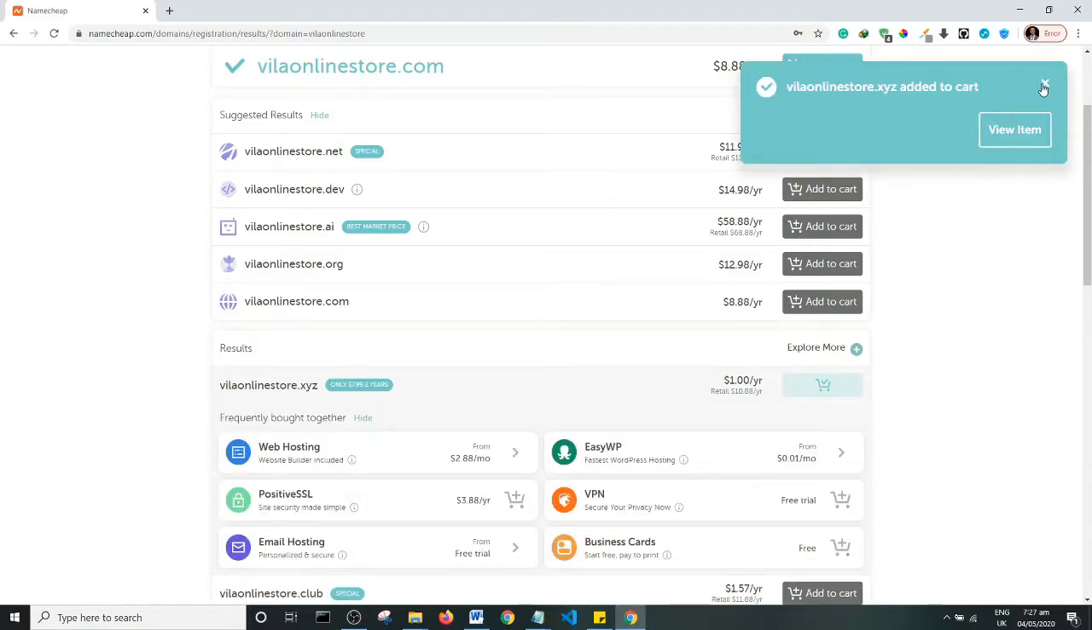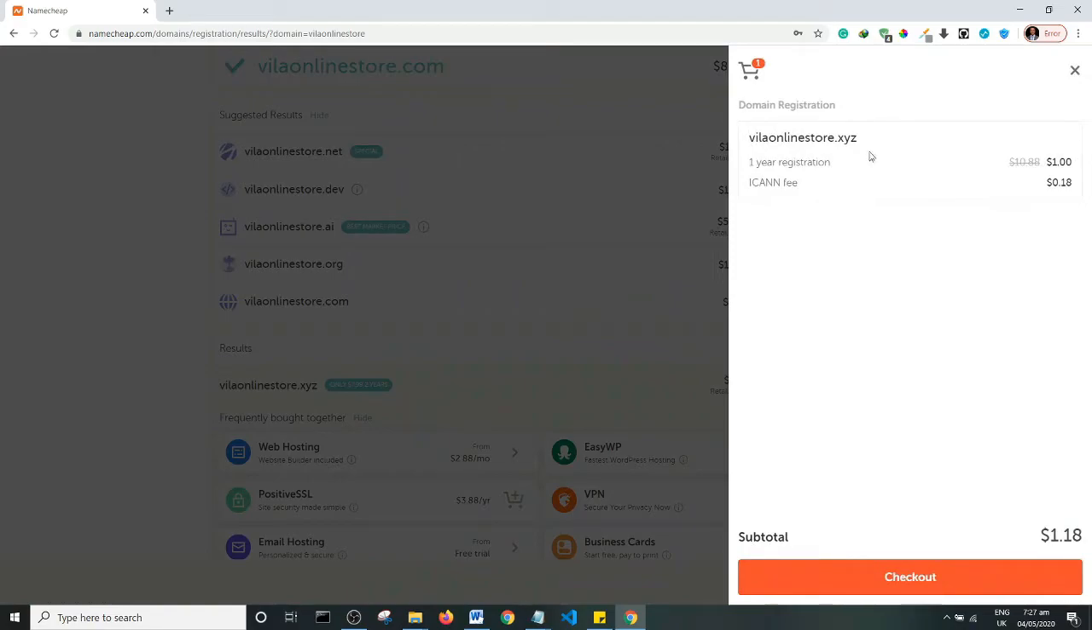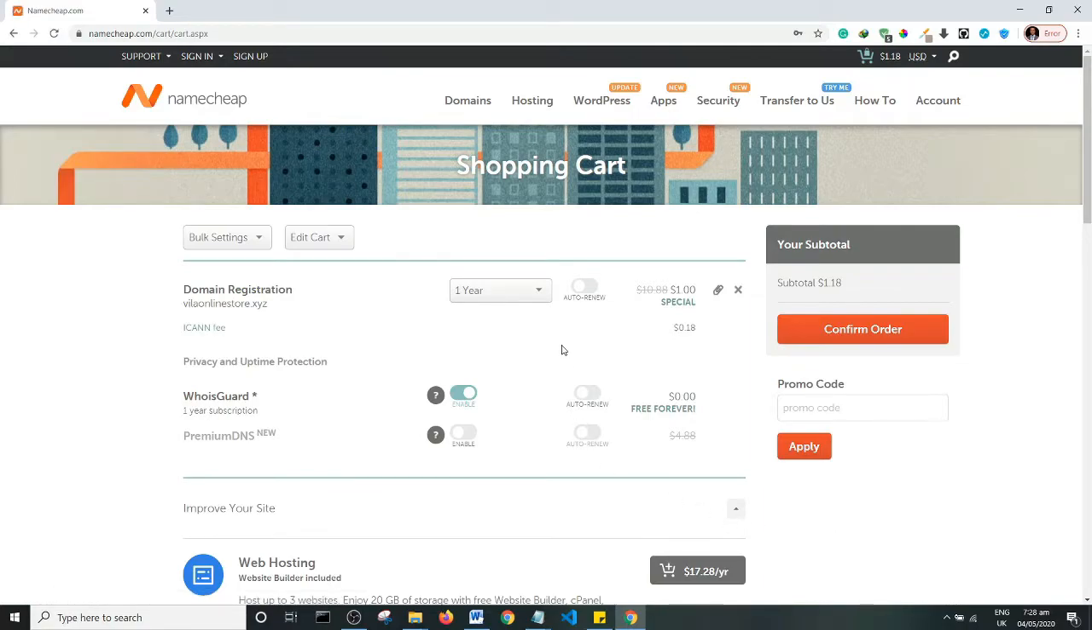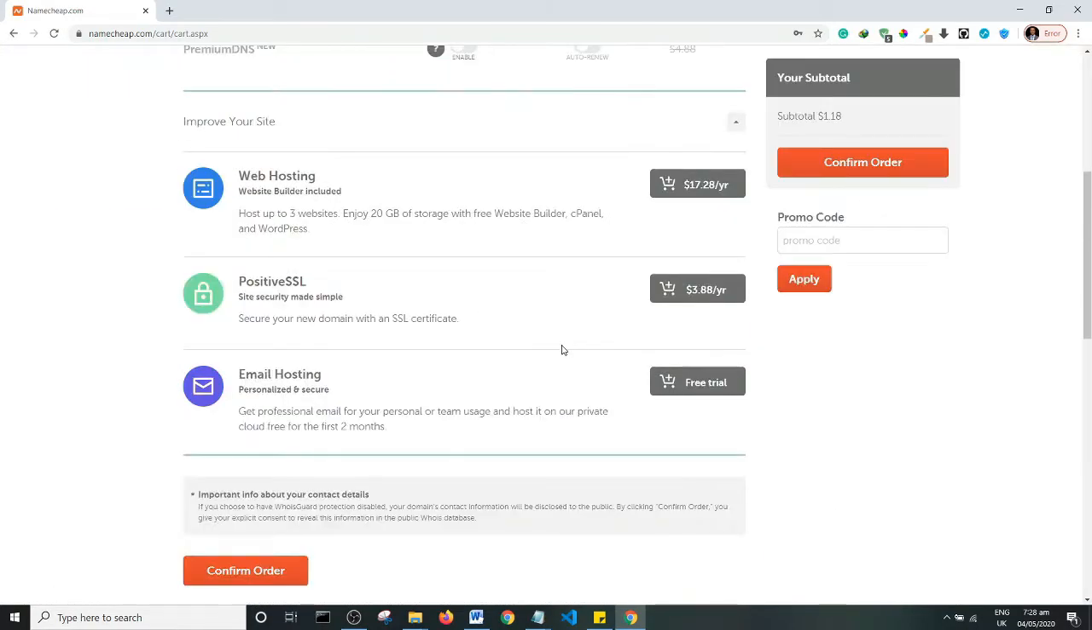Yeah, so let's just view item. So this is it. Basically you can just check out and pay for the domain. If I click on checkout, they are going to offer you web hosting and all of that. You just ignore. I'm going to show you where to get a reliable and affordable web hosting.